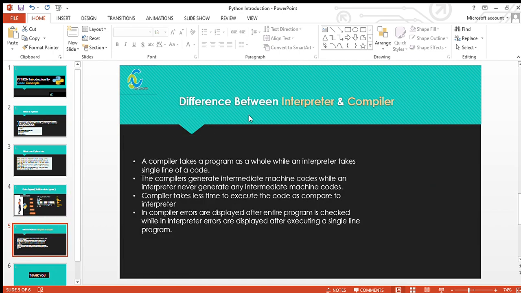Difference between interpreter and compiler. What is interpreter and compiler? When you run any code in any IDE like Jupyter Notebook, PyCharm, etc., you use all the code and run. There are two ways of executing the code, interpreter and compiler. So what is the difference between them? How does it execute the code?